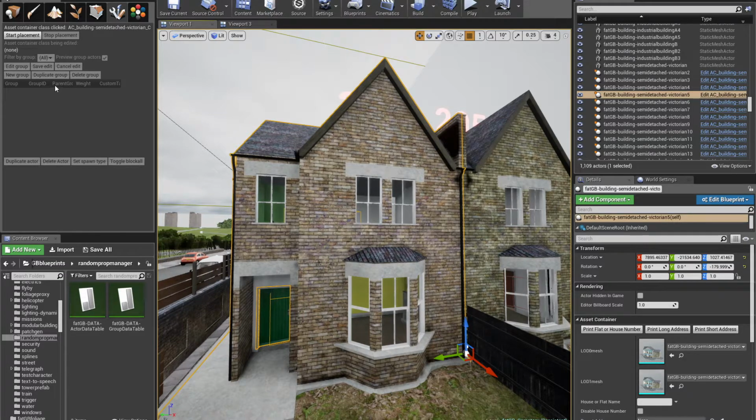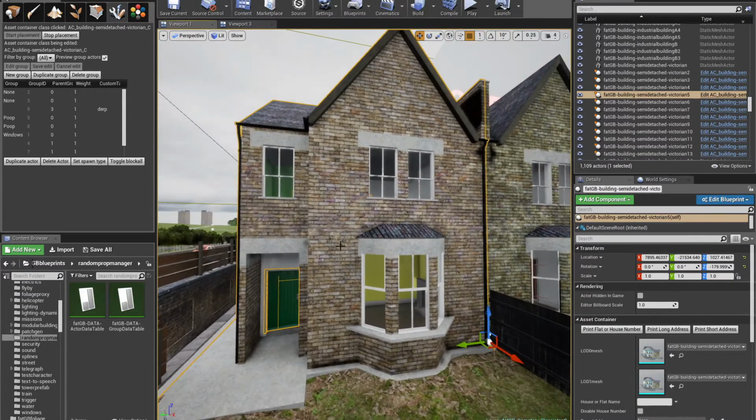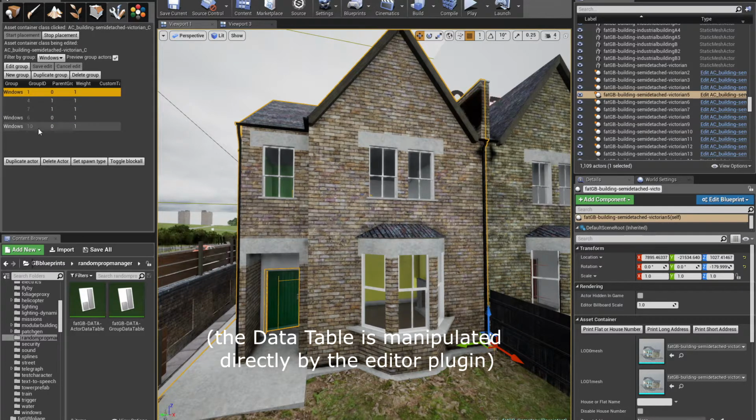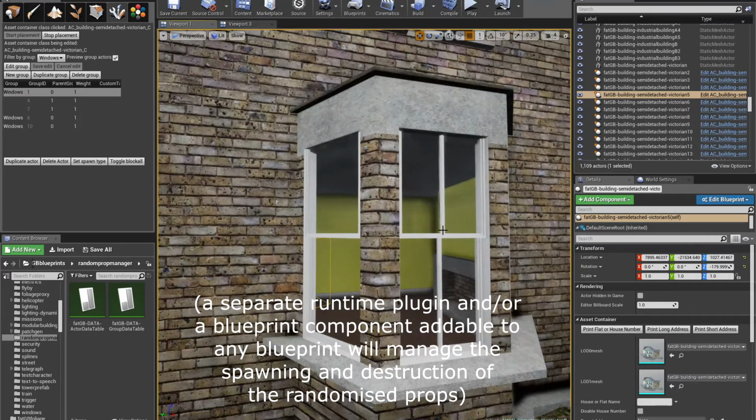So the basic gist is that there are different groups of things that I want to choose randomly. So let's say for Windows, this is a bad example, there are 3 different configurations of Windows, and each configuration is a bunch of actors put in a certain place with a certain transformation. Here I have done that manually inside the blueprint.